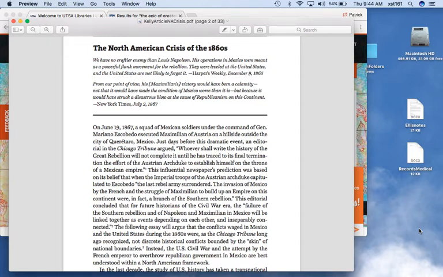And for me, that's a big deal because I argue that the French intervention and the Civil War were really one conflict, and that the U.S. Civil War didn't end really until the execution of Maximilian in 1867. So anyway, what you'll see when you look at this article, you'll see the New York Times, July 2nd, 1867. I want you to find that quote in the New York Times, and I want you to make sure that I did it right.